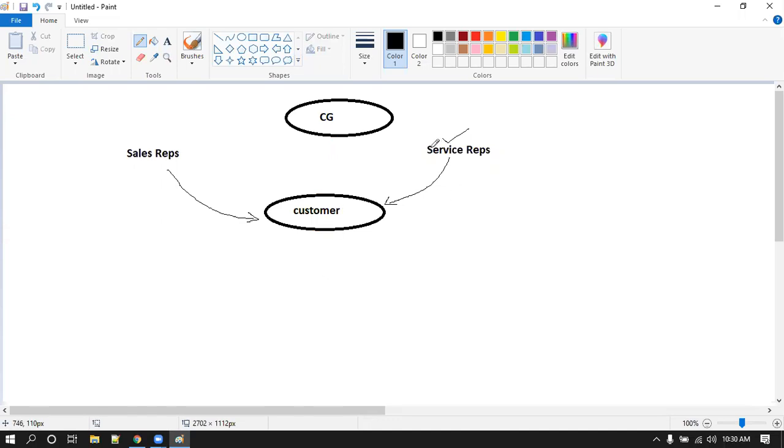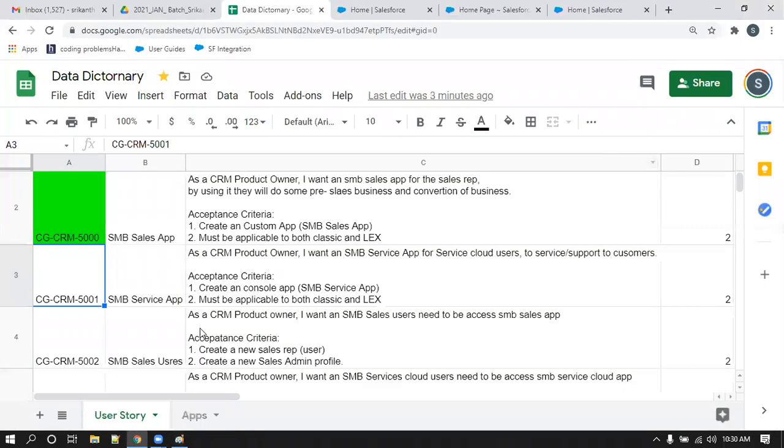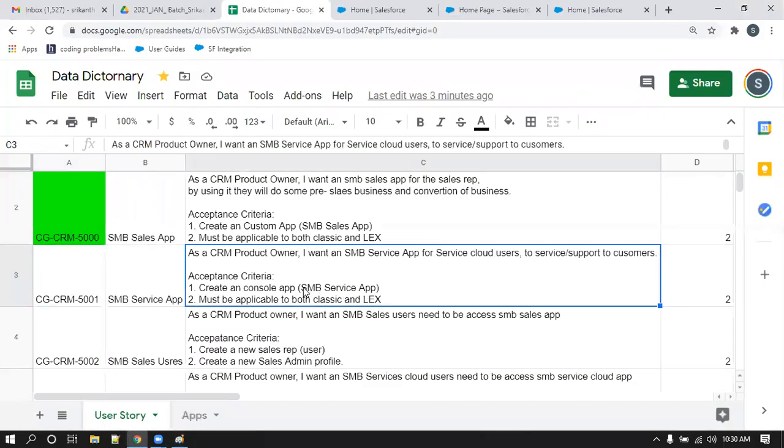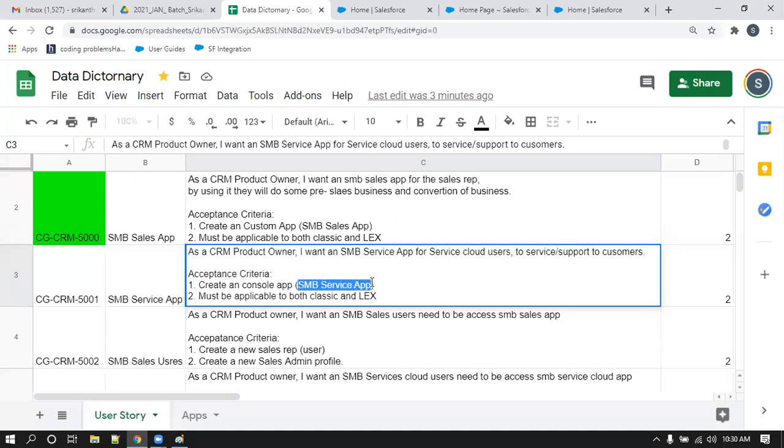So who will take care of all those stuff here? Your service department will take care. Sales department and service department. Sales department will generate business on top of these customers. Service department will support these customers. They'll resolve the cases. So we need this application as well. You got clarity why I'm going for sales reps, why I'm going for a service app? Anyone having doubts, you can ask me.